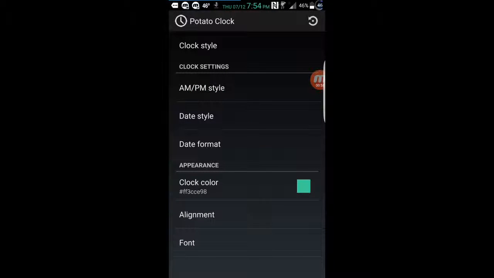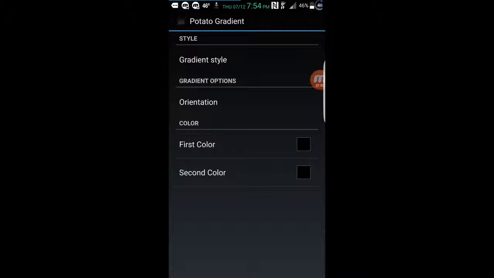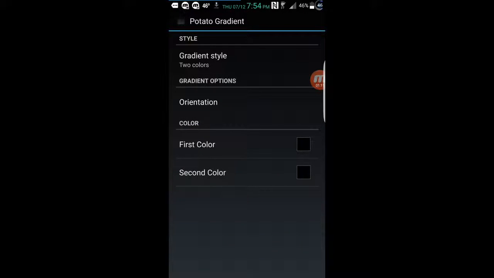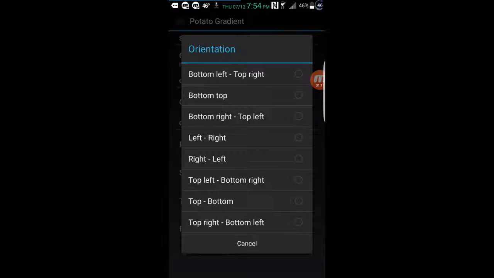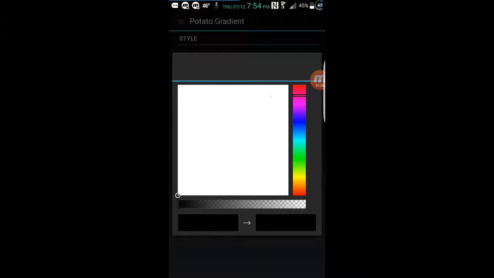So now it's good. And then your status bar is black, and I don't like it. I want it to be colorful, so you have 2 options. You could choose 2 colors, or 4. I like 4. I use 4 of them. And then your options, the way you want them colored to show, and then as I go, you can see.